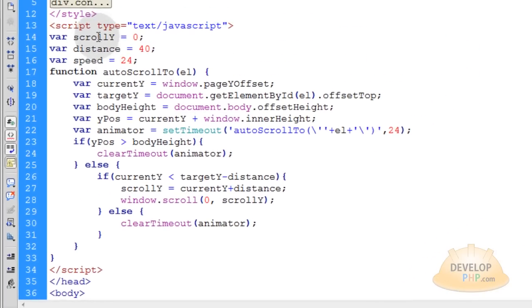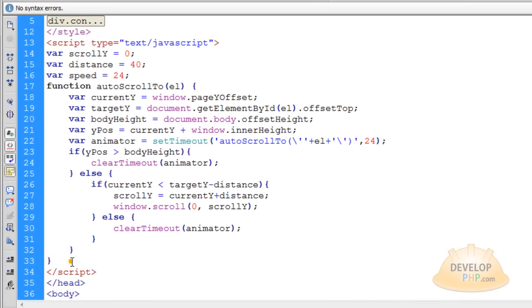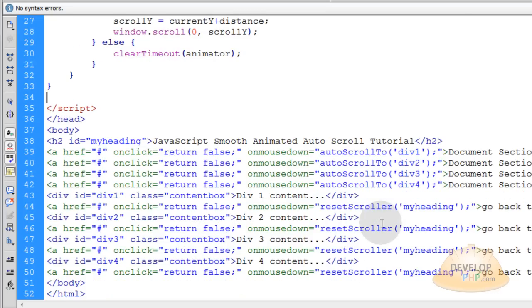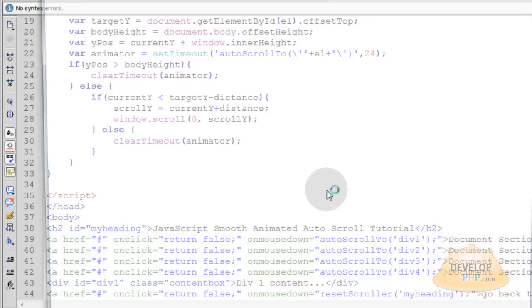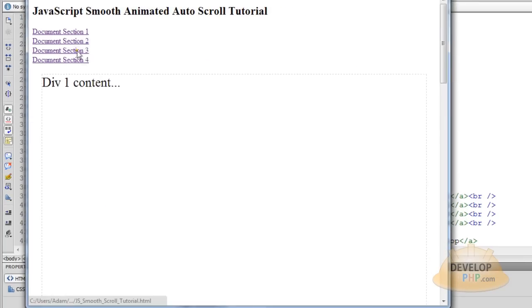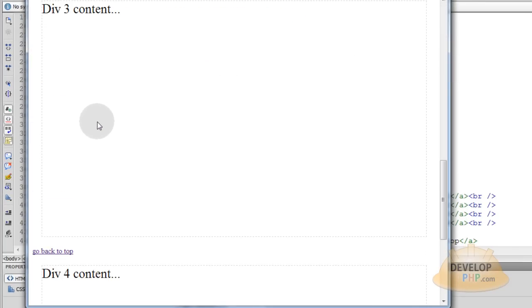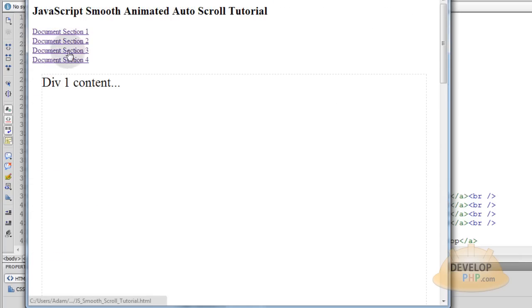Okay, now underneath the autoScrollTo function, we're going to need one more little function that is resetScroller. Remember the little links that say go back to top? We've got to have those in place, and actually you can test your application right now without even putting that in. So if we click any of these links, it'll scroll to that section. But since we have no resetScroller function yet, when we click these, it won't go back to top yet. But these work just fine now.